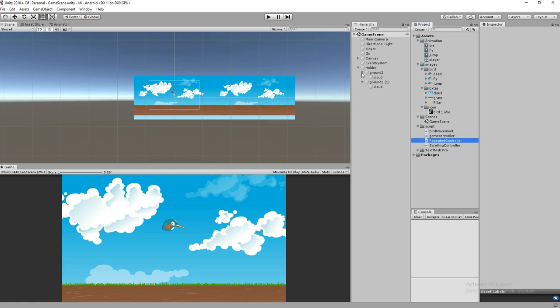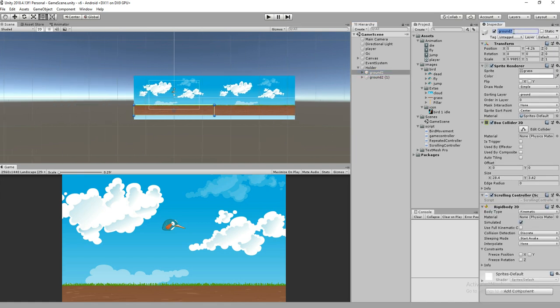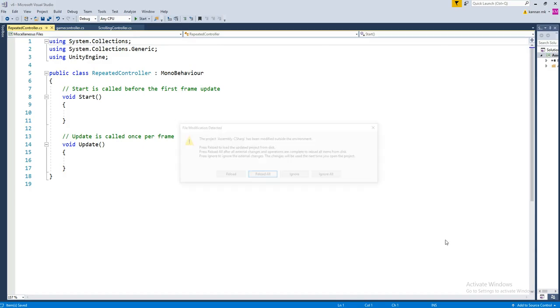Controller. Let's change this name, called BG, maybe something like that. Let's rename it BG. It's better. Okay, so we are going to drag and drop the repeated controller onto both BG objects. Open the script.